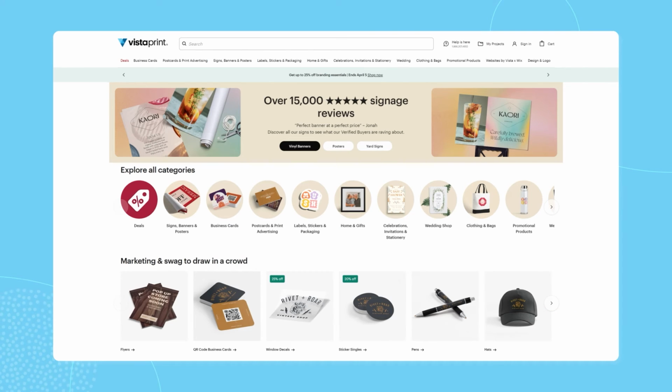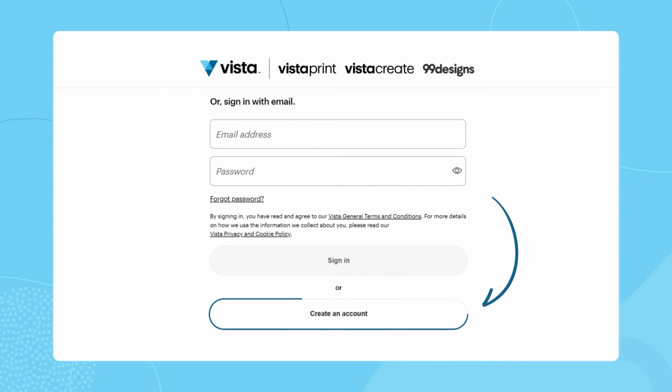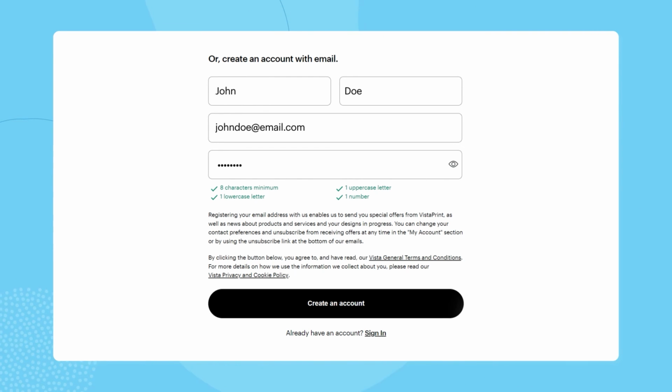If you still don't have a VistaPrint account, simply click on Sign In, create an account, fill in your first and last name, email, a password, and then you can start enjoying the creation of your VistaPrint products.